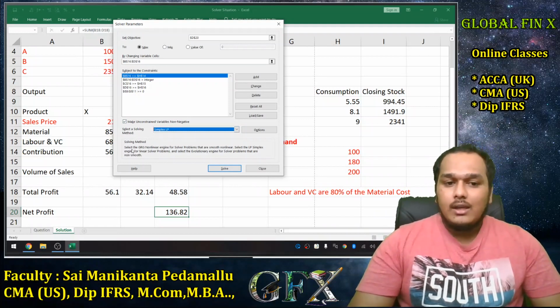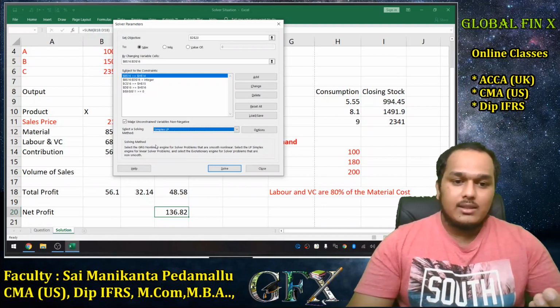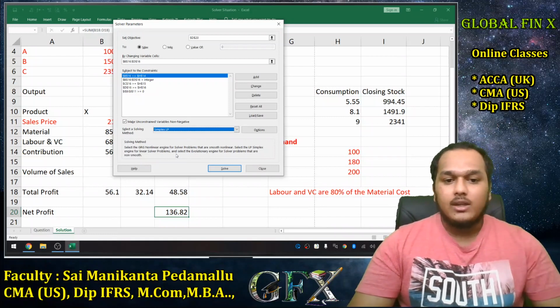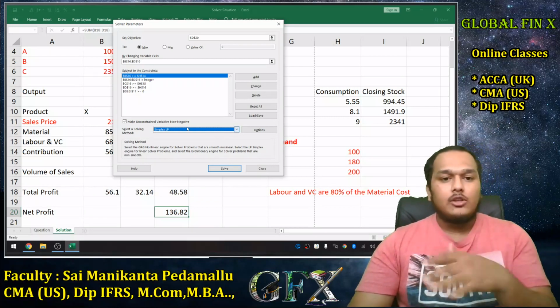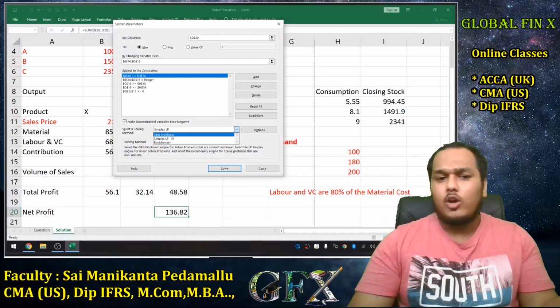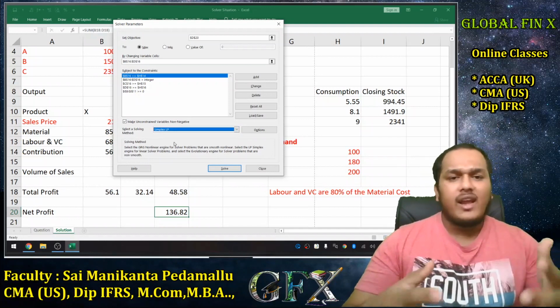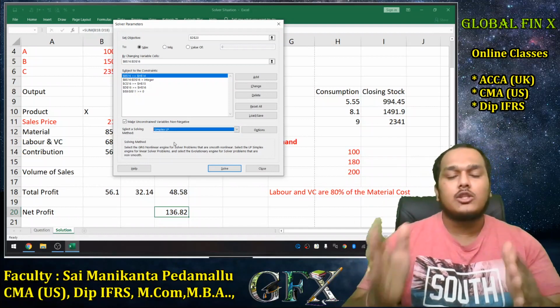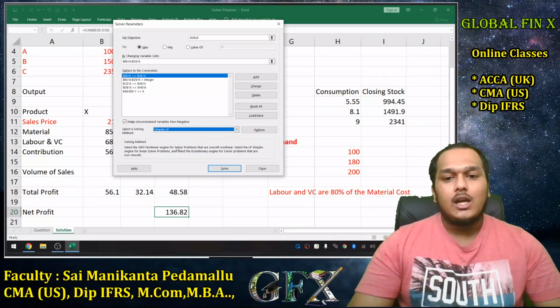And if you want more description about that, you can read this particular topic given here, solving the method. Select the GRG non-linear engine for solver problems that are smooth and non-linear, simplex for solver problems which are linear, and evolutionary for problems that are non-smooth. This is all related to statistics. I'm going to just stick with any of the options will work for me. I'm sticking myself with simplex. It's fine. Even if you leave it with any other option, this situation, every option will work. Now the only thing that I need to do is click solve.